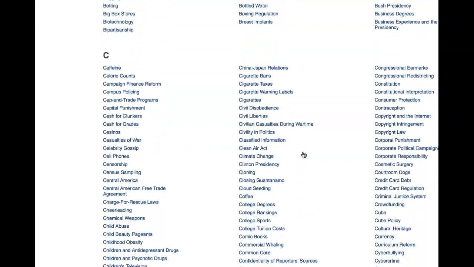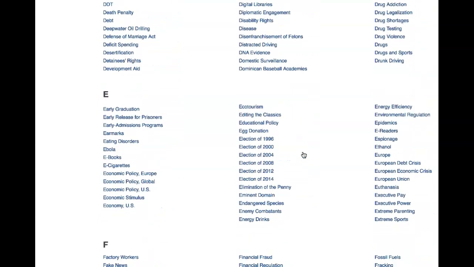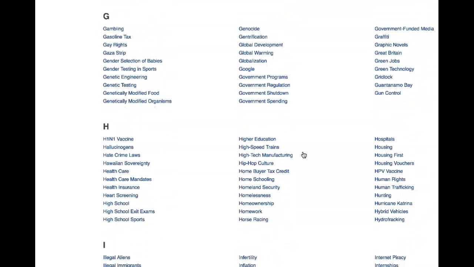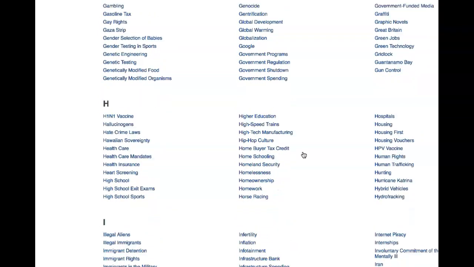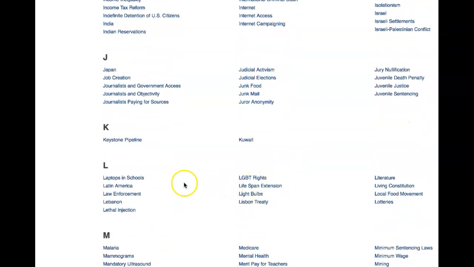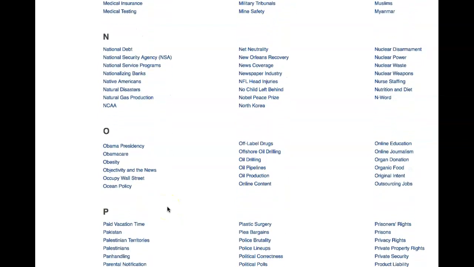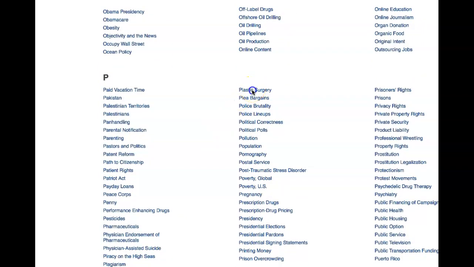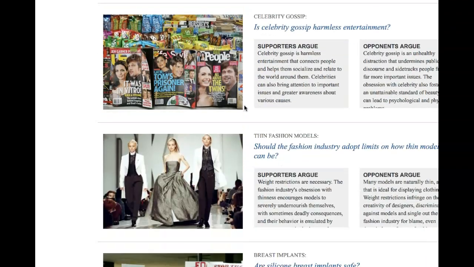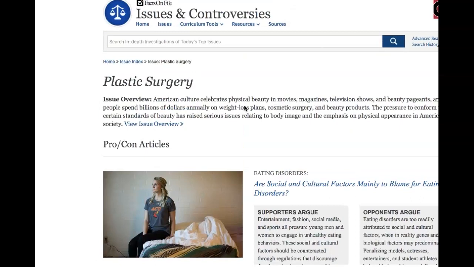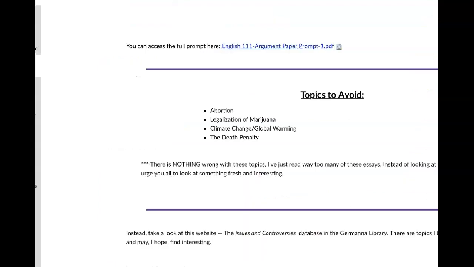If you look at this great big old long list, you can see a ton of stuff that is beyond the obvious choices. Let me see here. Plastic surgery, that looks like a good one. When you click on this, you can see a ton of articles and a ton of things that surround that kind of overview of the issue. I encourage you guys really to look here first, to look here for a topic before you go for something that is obvious.